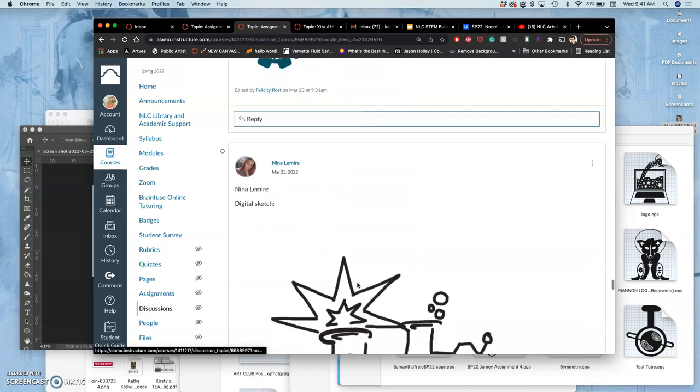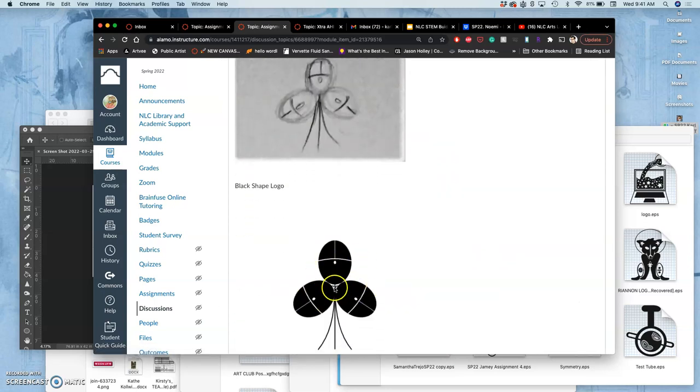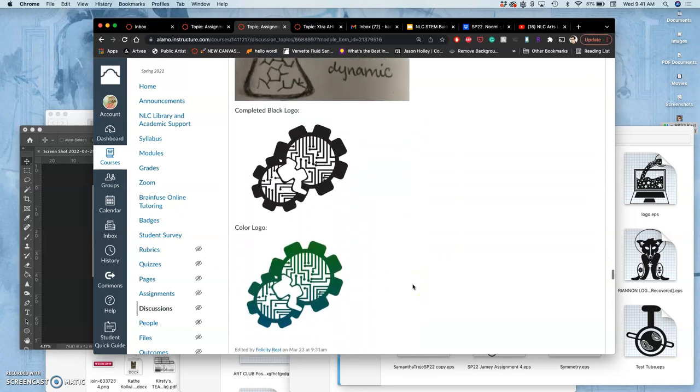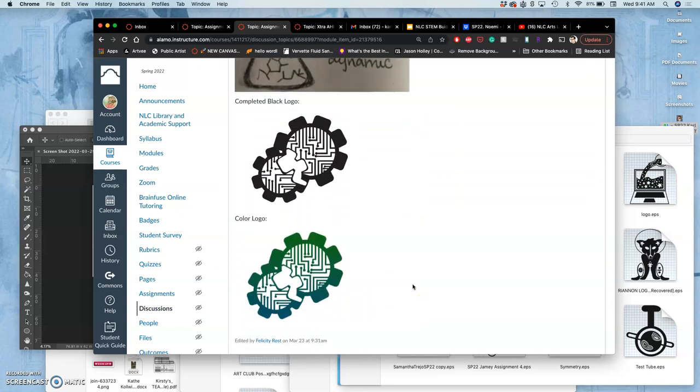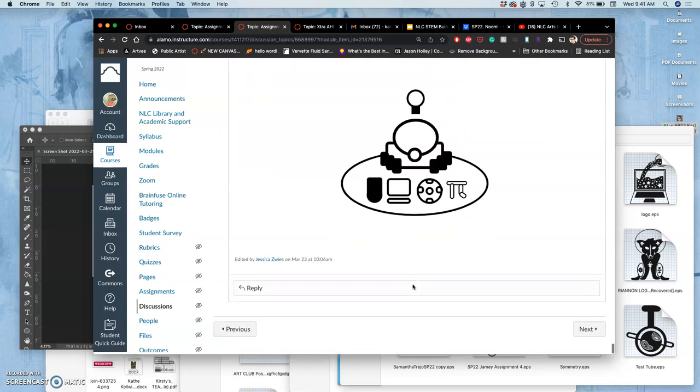All right. And remember, anytime you submit something that's missing a component, like missing a colored version, as long as you got something in by the deadline, you can always resubmit for a fuller grade. So these logos look really great.